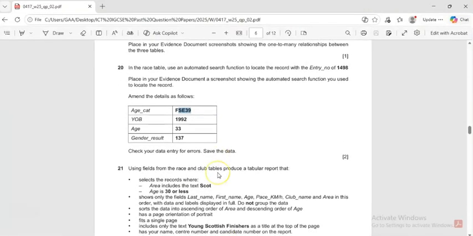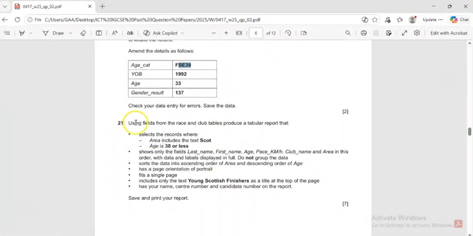Right, now it says we should use fields from the race and club tables to produce a tabular report that selects the records where area. So we should use fields from the race and club tables. All right, for us to create a table, we must query the table first.